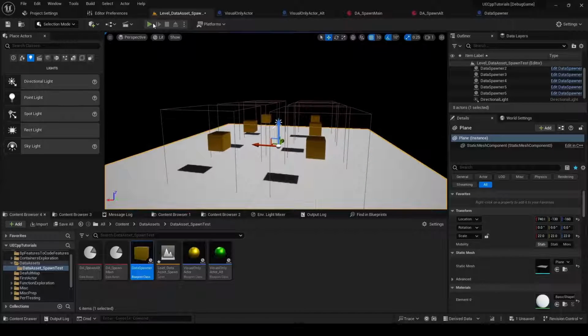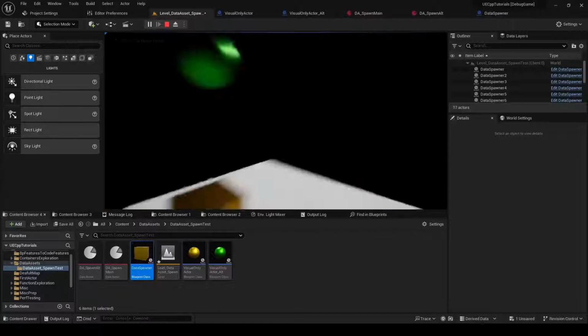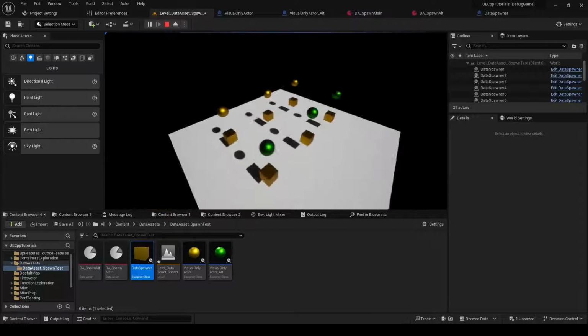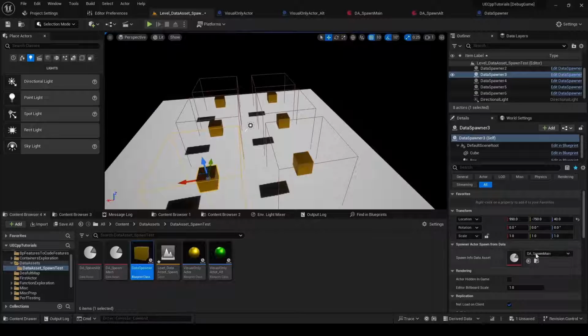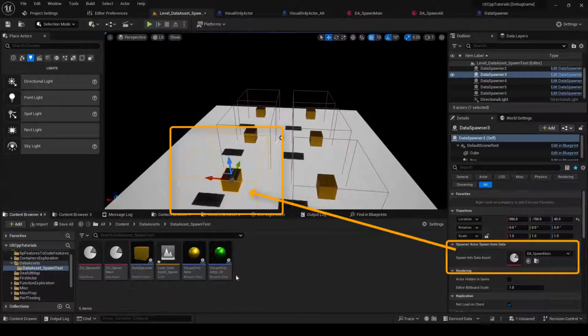Now we can PIE to test the new spawners. We can see they're spawning a different actor based on its color. If you select individual actors, you can see the instance variables are different. When you set Edit Instance Only on a UPROPERTY, this is what it's referring to.